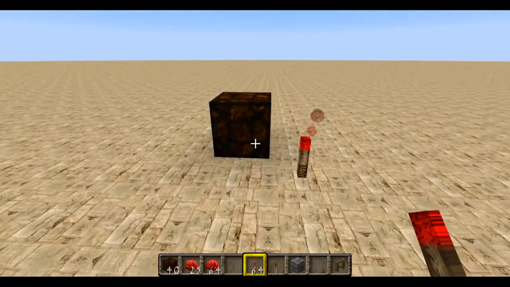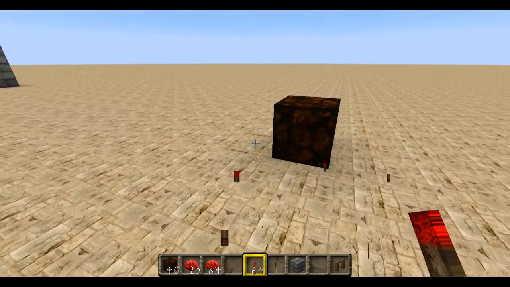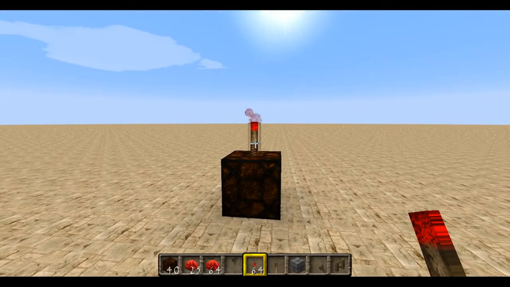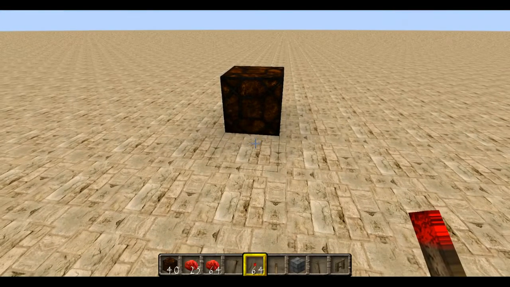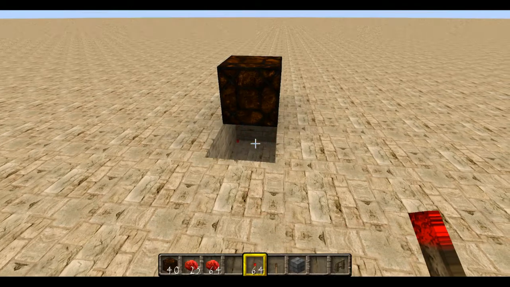If I put it diagonally, it will not. But I can put it on any side and it will power it up. If I put it on the top, it will not power it up. I can dig under this and put a redstone torch under it and it will power it up as well.